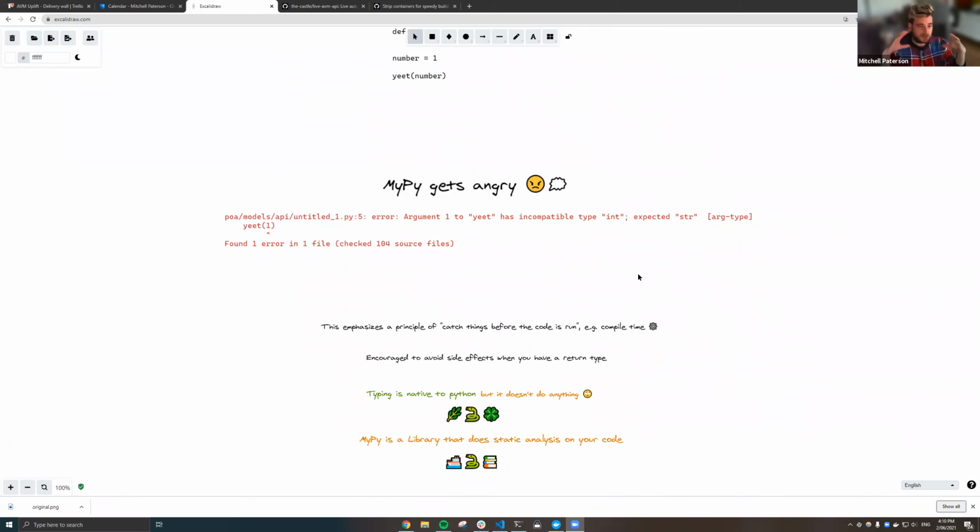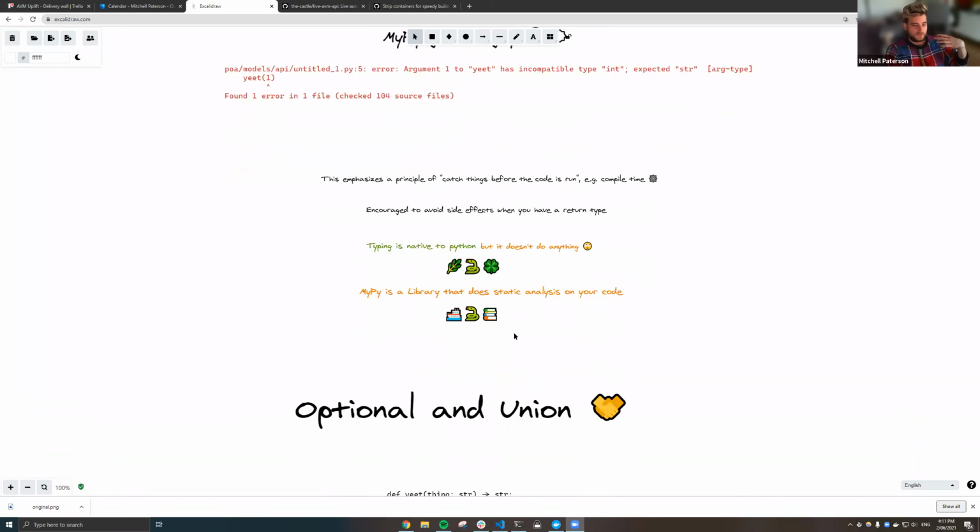Cool. So this emphasizes the principle of catching things before the code is run, which to me personally is a big part of functional programming. The idea is that everything is so constrained that you get fewer runtime errors and more errors beforehand. By putting the types on, you start a whole chain of events that come out from that. So you start encouraging people to avoid side effects because they have a return type, and then you bring in something else. So the next step up from here is adding stuff like optional and union.